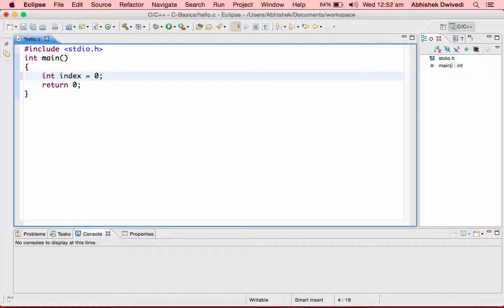What we have to understand now is index is a variable that we have created and we have assigned it a value of 0. As I said, variables can be changed later. So I can say index equals 5 and this is completely valid.